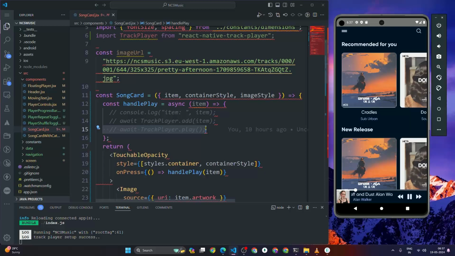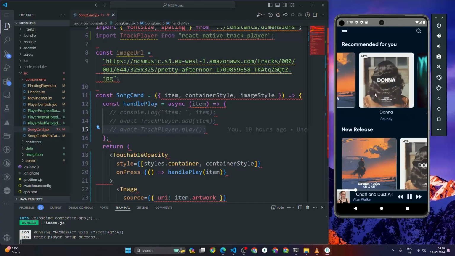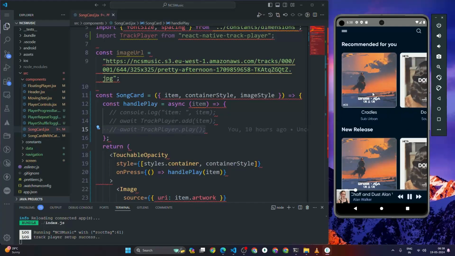All right, but now we are going to see how to play a song in a queue. Basically we are going to have one queue, and we are going to play the songs in that queue. So let's see that.